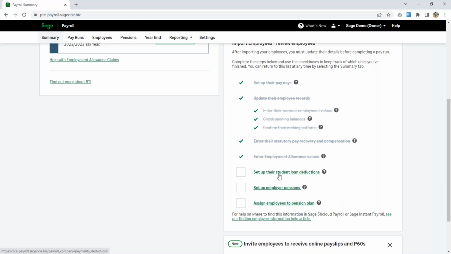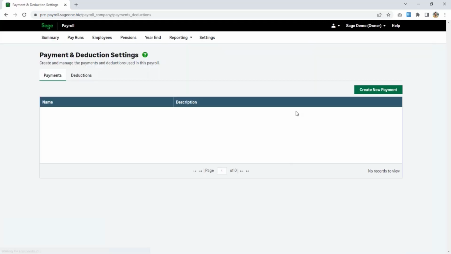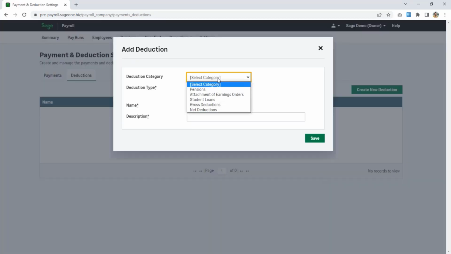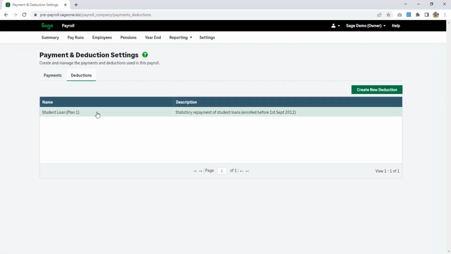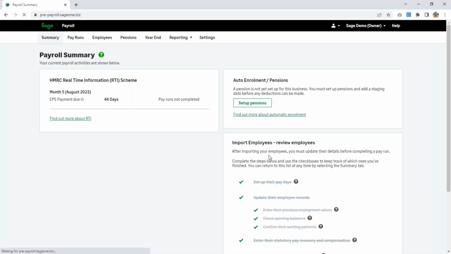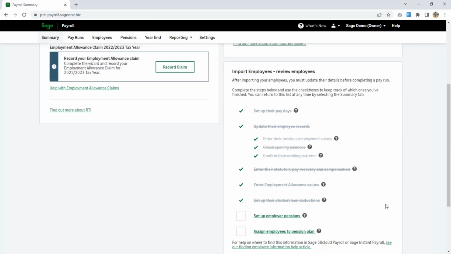But this one is for any employee repaying a student loan. You will need to create a deduction that you can then assign to them on your first pay run. So there's a link to do that if you need to. Set up student loan deductions, go to the deductions section to create your new deduction. And choose student loans and the type of student loan being repaid. And if I save that, that will now be available to add to the pay slip when I run the first payroll. So let's get that one ticked off.